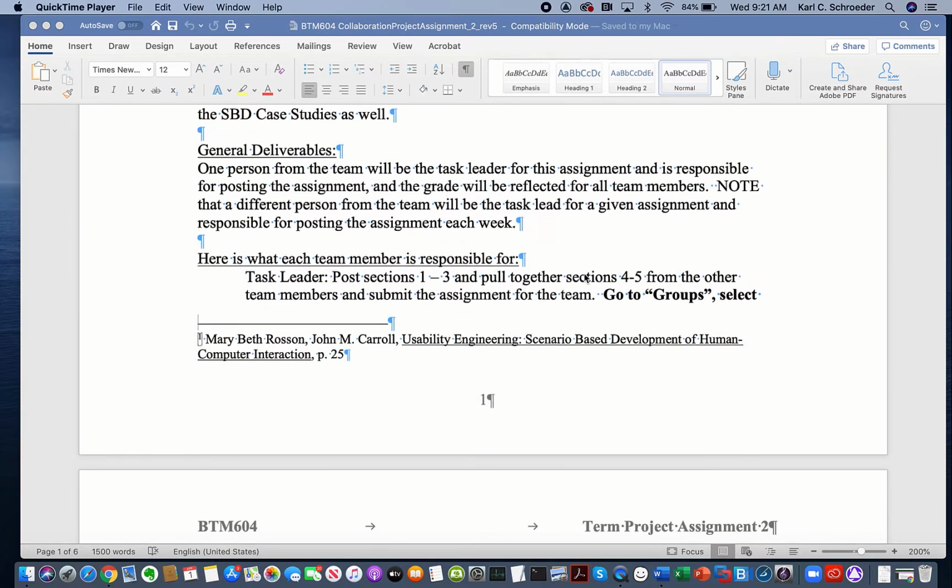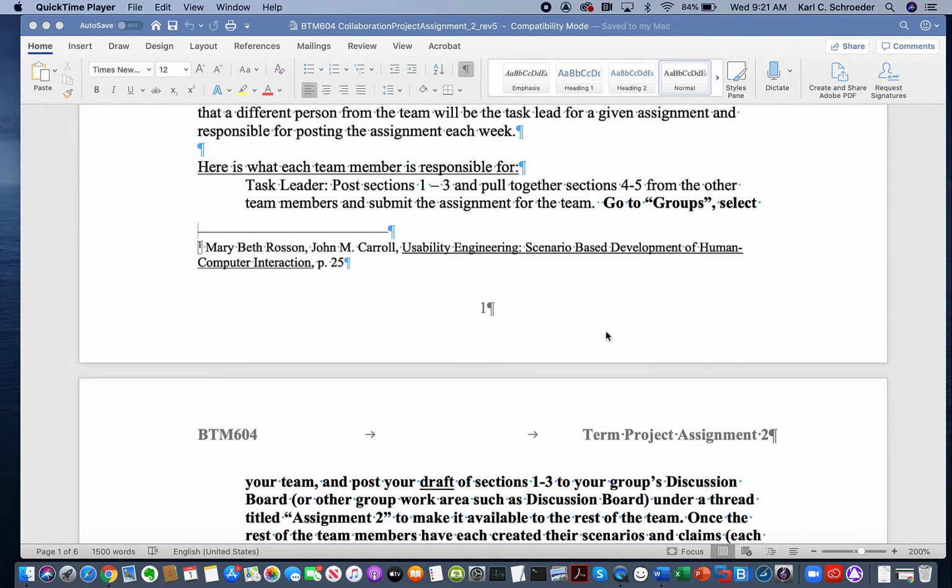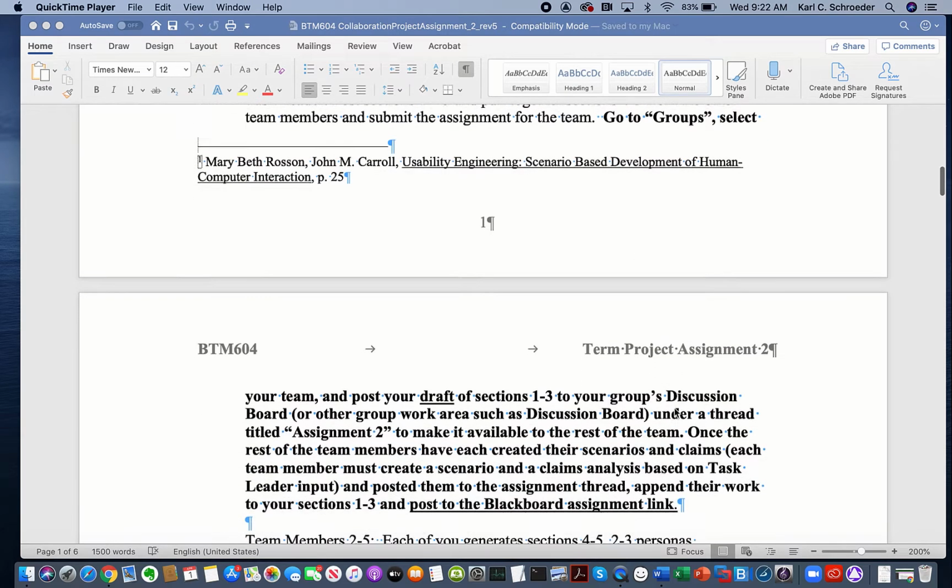So the general deliverables I just talked about, the task leader will submit on behalf of the team. Specifically, the task leader is responsible in assignment 2 for sections 1 through 3, and then to pull together sections 4 through 5 from the other team members. And then there is a section 6 from the Kagan text I want everybody to work on.